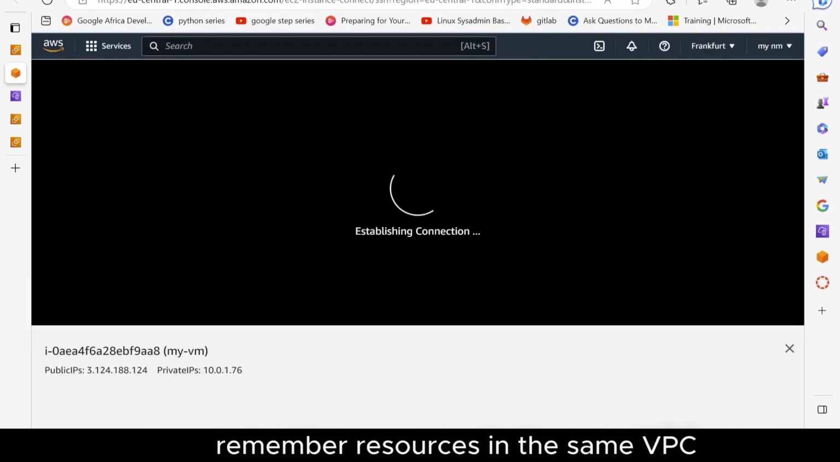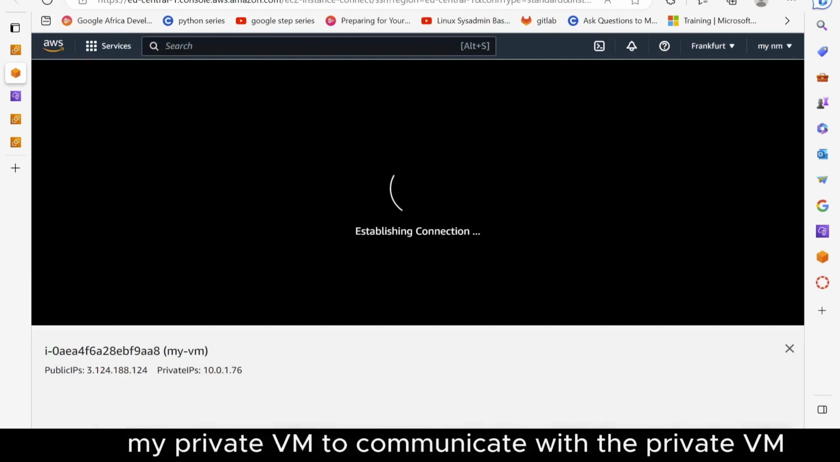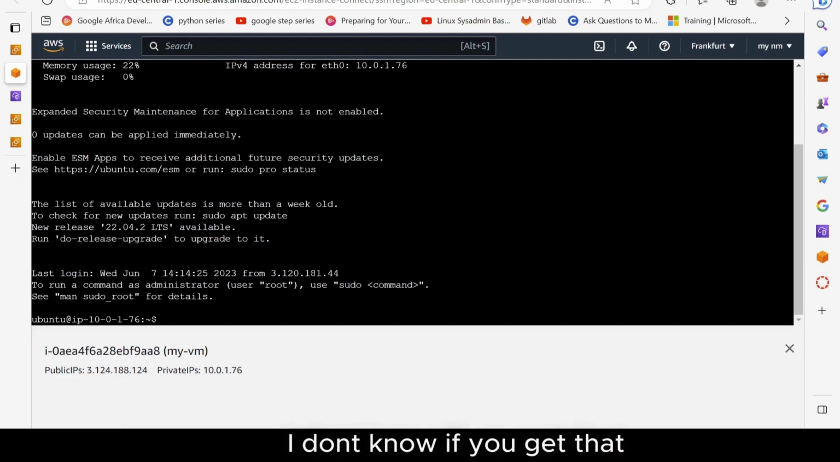Remember, resources in the same VPC can communicate with each other. So I'll be using my public VM, which is in the same VPC as my private VM, to communicate with the private VM. I don't know if you get that.